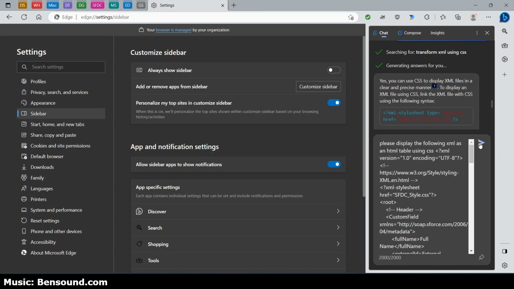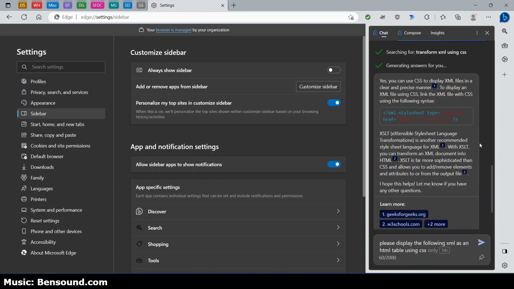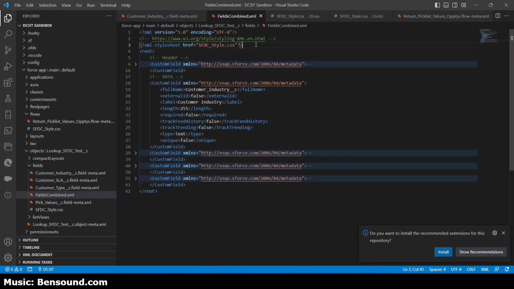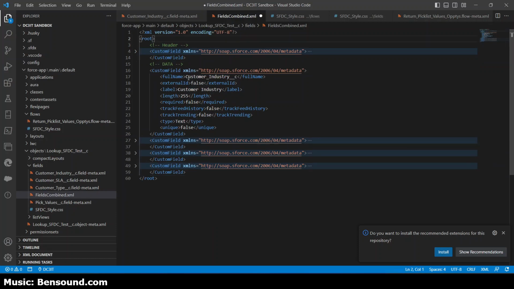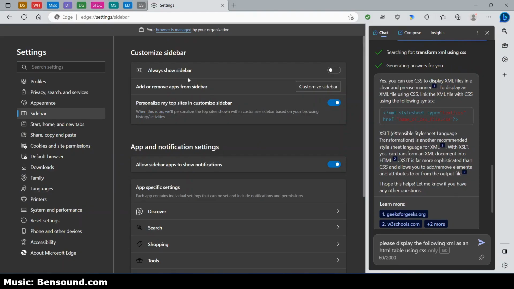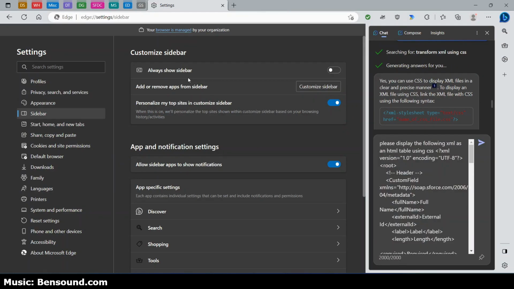Actually, I still have the style sheet tag in there. I don't think I want that. So let me take the style sheet tag out just for this example. Let's grab it. Let's paste it. Let's see what it does. This will be interesting.